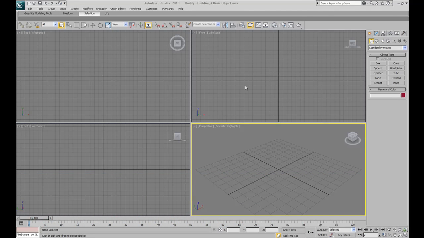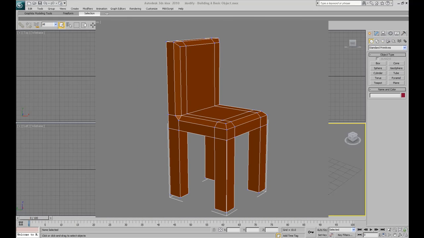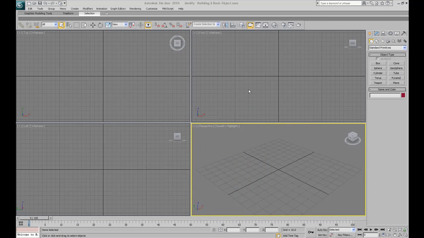In this video, we'll be building upon everything you've learned in the Introduction and Create video, and we'll show you how to build a simple object in Max using primitives and basic modify tools. Okay, to begin with, let's build a box.